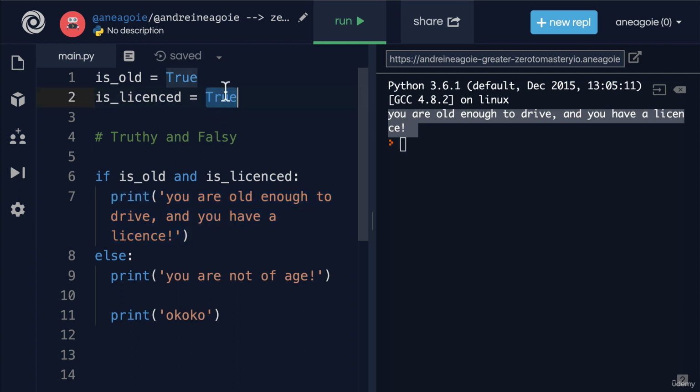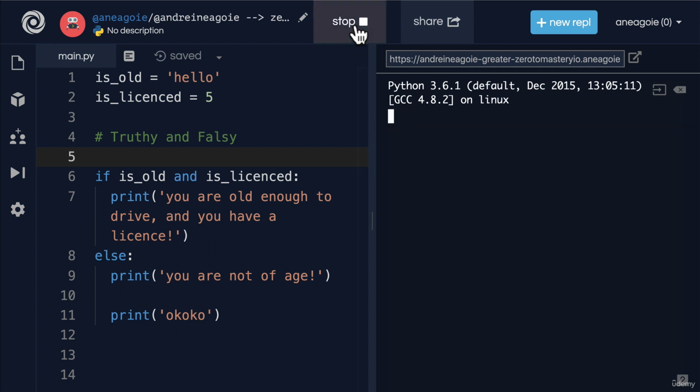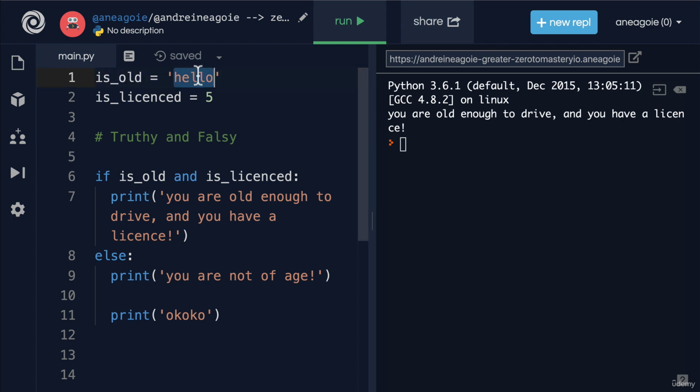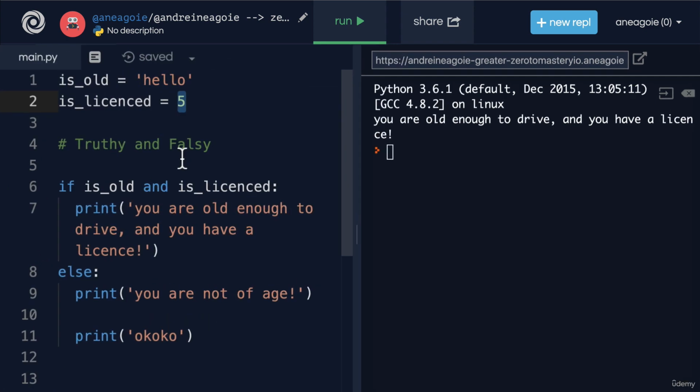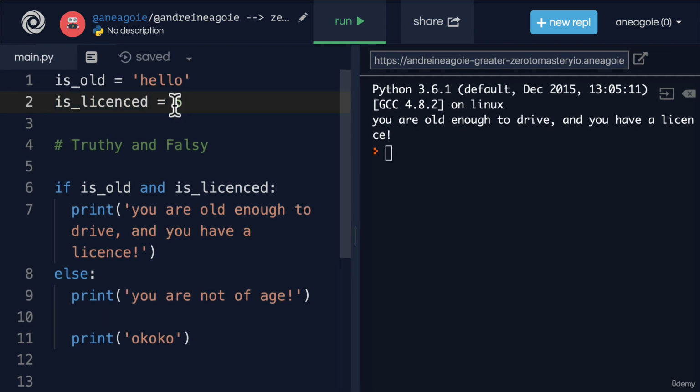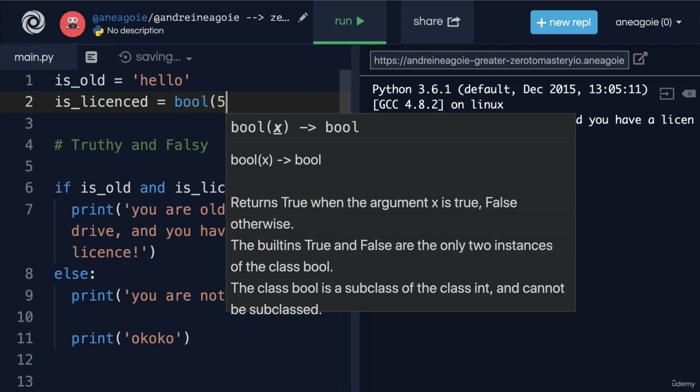For example, if this was 5 and this was, let's say, hello, what do you think will happen here in our program? Well, if I click run, you are old enough to drive and you have a license. Is that what you expected? And this is because what Python does underneath the hood is actually convert these to booleans for you. So it's almost as if it is doing this.